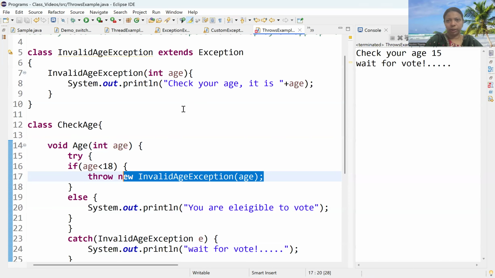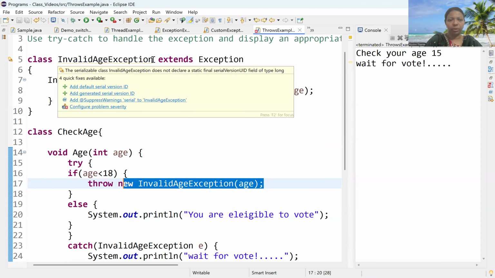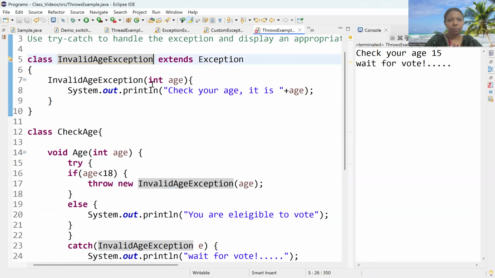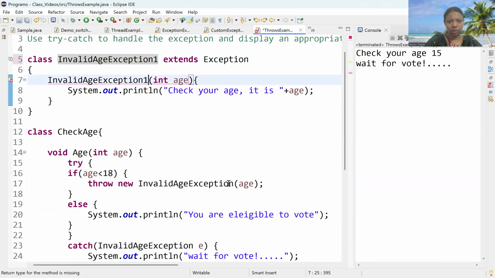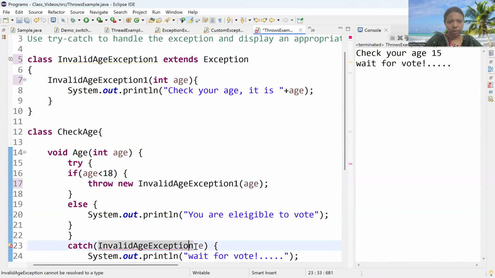Okay, so it is coming here. Check your age. Okay, so already the same exception is already there in the package, so it is creating a problem. So let me name it as exception one, so as not to confuse it with the other one. So that will not give any problem.